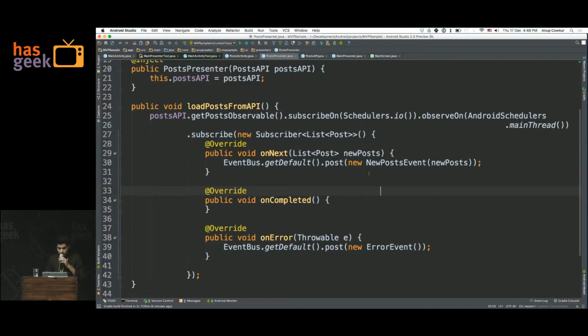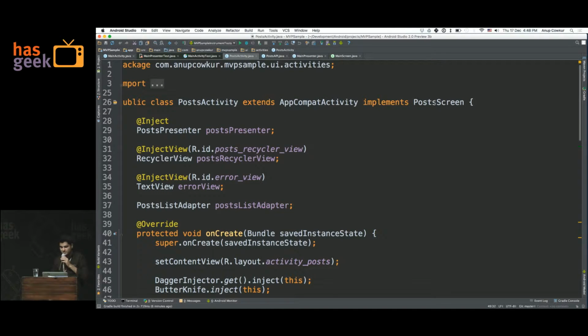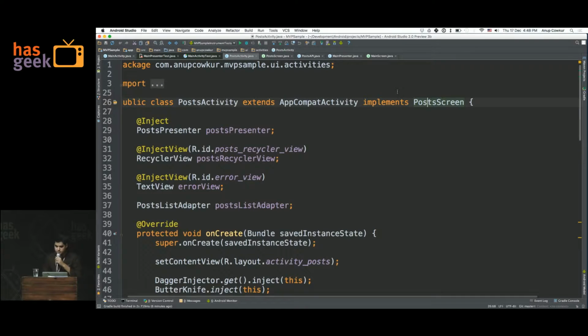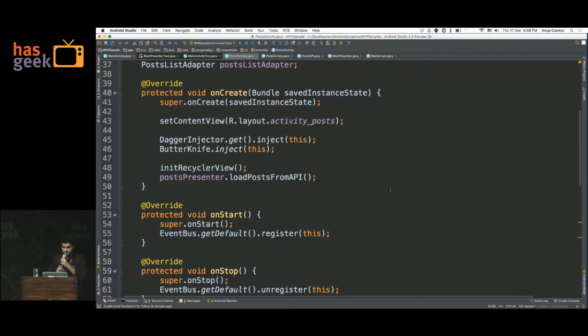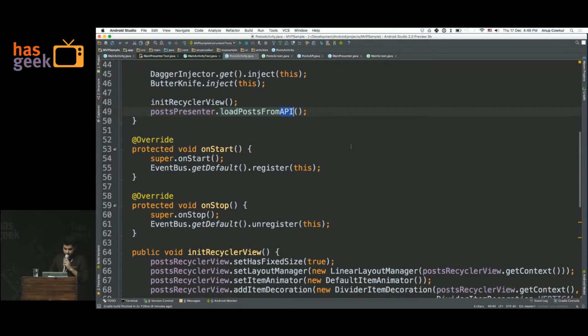Okay. So we have two cases here. We have the new post coming in, or we have an error condition, and then we throw an error event or a new post event. Right? Cool. So let's go to the post activity. It does implement an interface, but it doesn't really do anything. No methods in there. That's just there. But we don't need that. Cool. So we load post from the API.